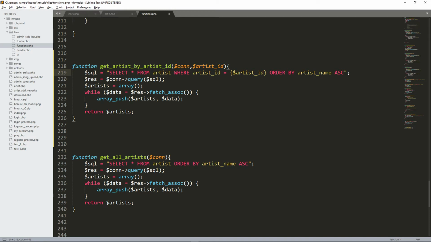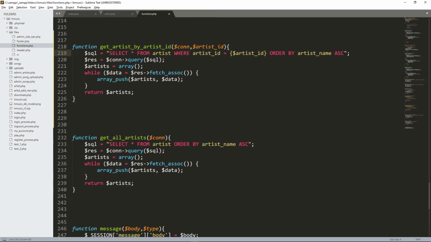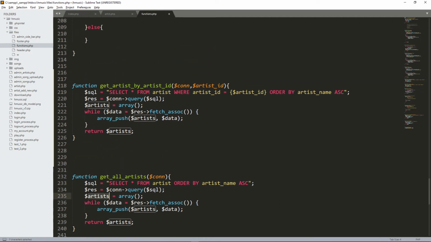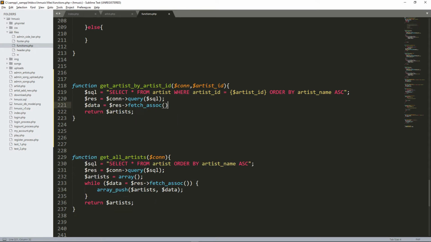Now, listen carefully. Before, we looped and put each artist inside the artist array, but here we need only one artist. So I will not need to loop. I just want to fetch only one artist. So I put my data here, with just one fetch_assoc, and that data is what I'll return.